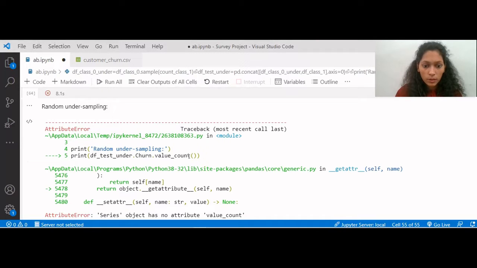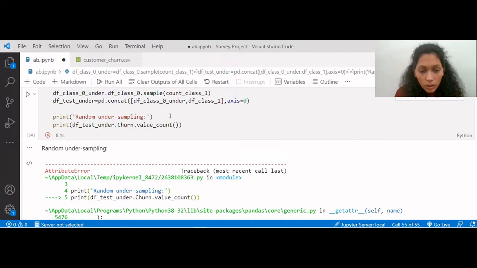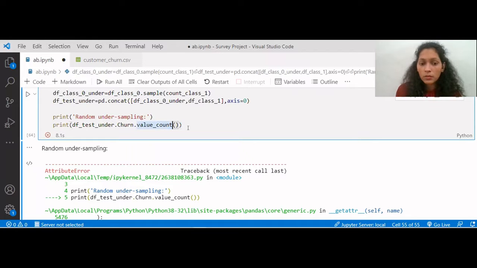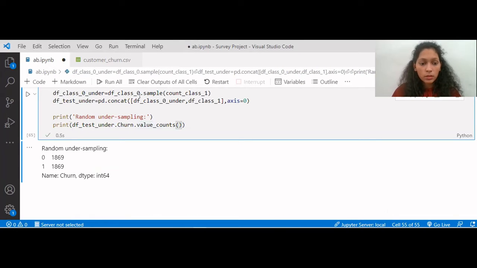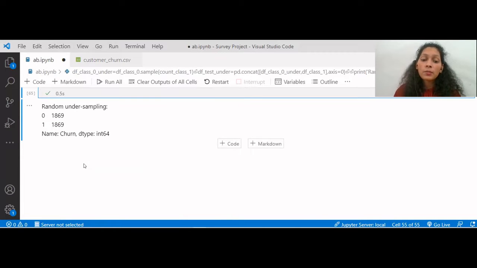Okay, so like that. I have done it as count. So yes, perfect. Now we can see that after undersampling, the data in both classes is 1869 and 1869, perfectly balanced. But what is undersampled now? We are left with a class which has a low count.